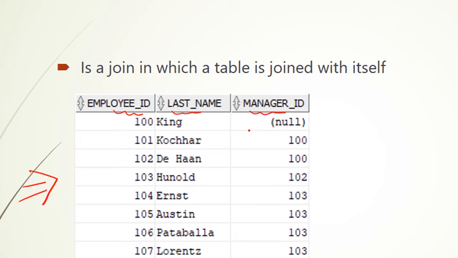If we want, for example, to retain the employee name and the manager name of this employee from the employees table, we can look at employee 102. The name of the employee is Dihan. From the employees table, we can know the manager ID, which in this case is 100. Manager ID 100 is the employee ID of the manager. This is 100, so I can know King is the manager of Dihan.